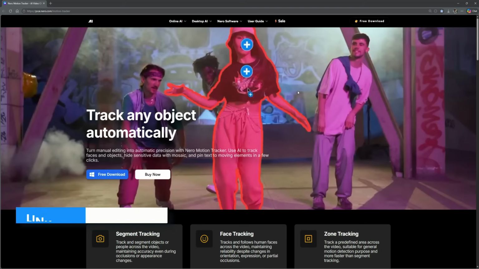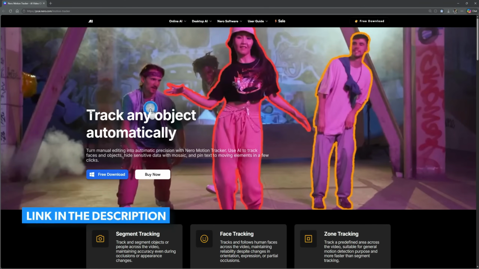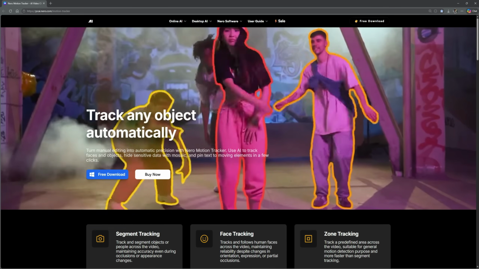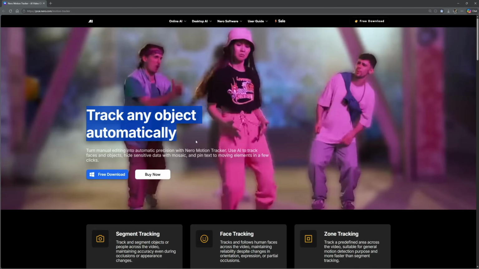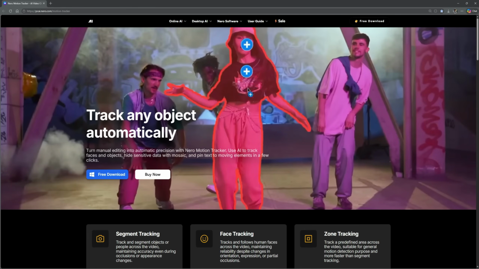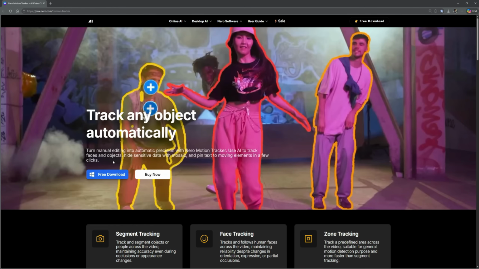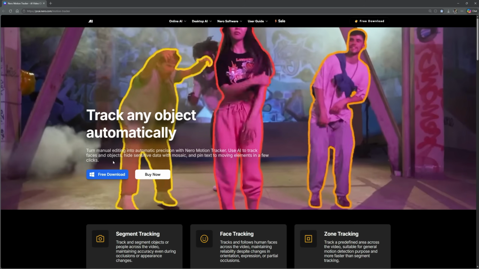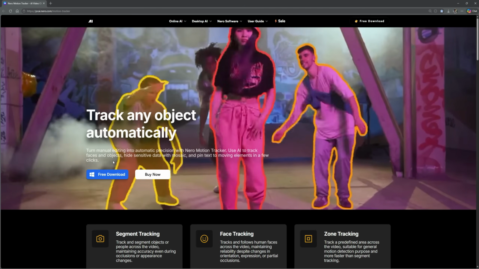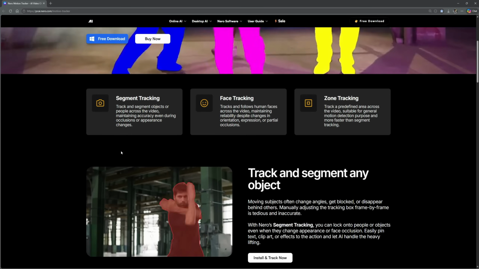When you click the link given in the description, you will land on this website. This is the official page of Nero Motion Tracker, where you can track any object automatically. It promises to make manual editing automated and perfectly accurate with Nero Motion Tracker. With the help of AI, you can easily track faces and different objects, hide sensitive information using mosaic blur, and fix text onto moving objects in just a few clicks.